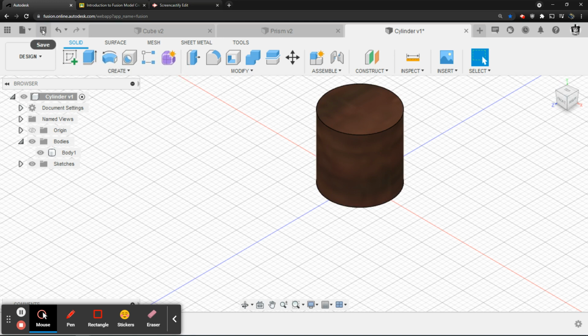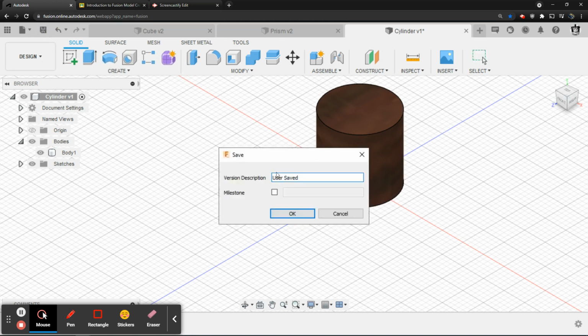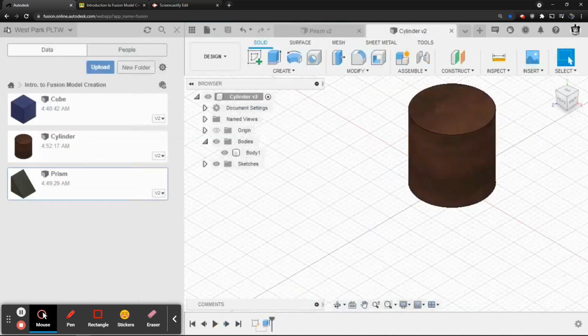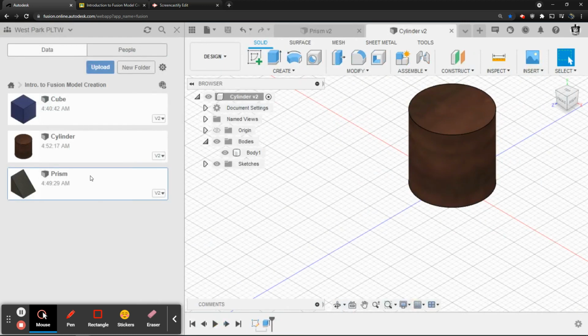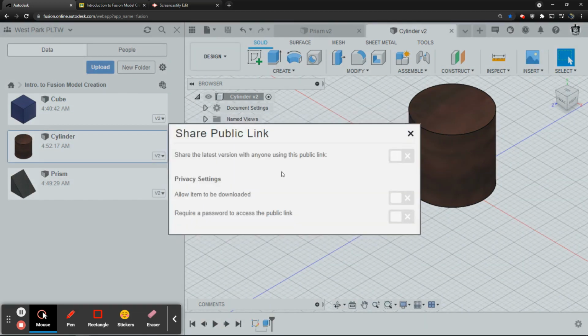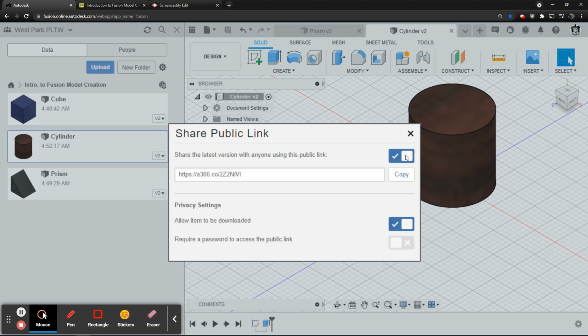What I'm going to do next is just save. Click to save again. Click OK, and that one's completely done. And your last step, just like on the other ones, go to your data panel, find your part in your project, cylinder, right-click on it, share a public link. Use this tool right here to turn on the sharing, hit copy, or you might have to type it in.